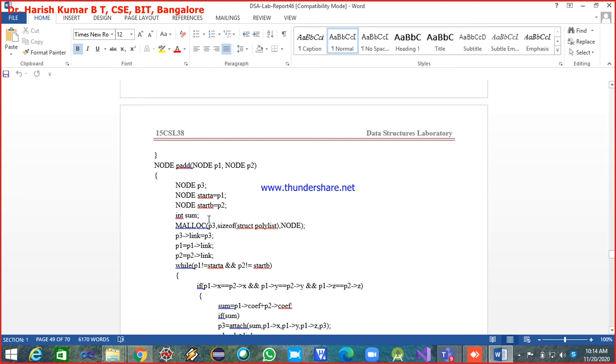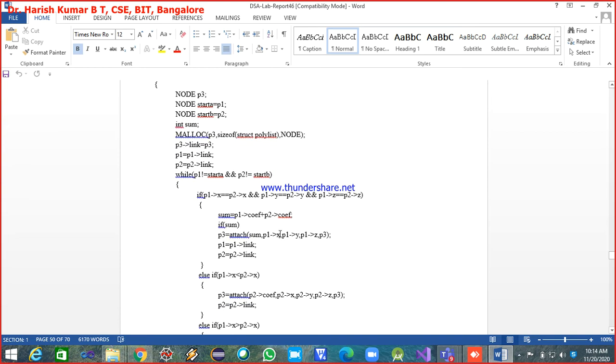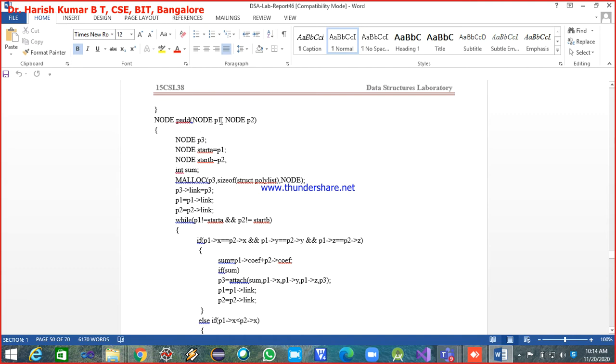This is what we were discussing yesterday, polynomial adding. So we take two polynomials p1 and p2, and then we make start a and start b point to the same polynomials. Start a is pointing to the first node of the polynomial p1, and start b is pointing to the first node of polynomial 2. And then we allocate the memory for the resultant polynomial node, and we make the link field of the resultant polynomial point to itself.